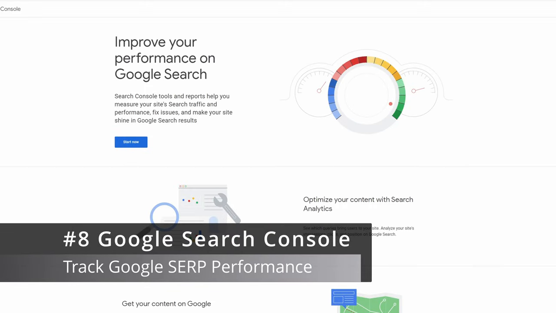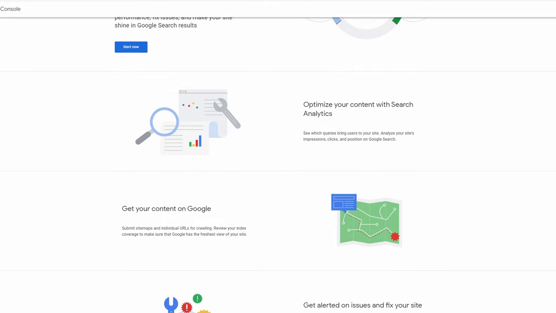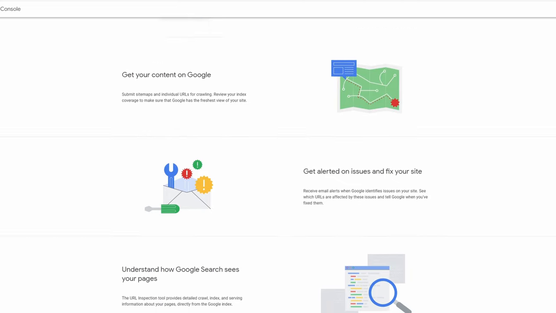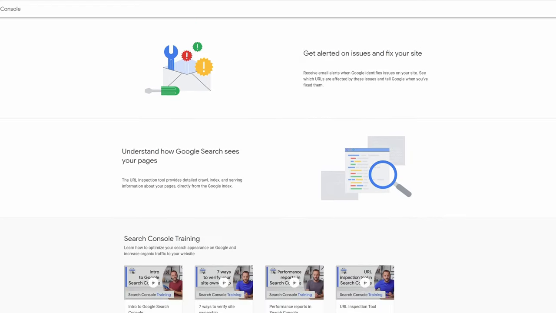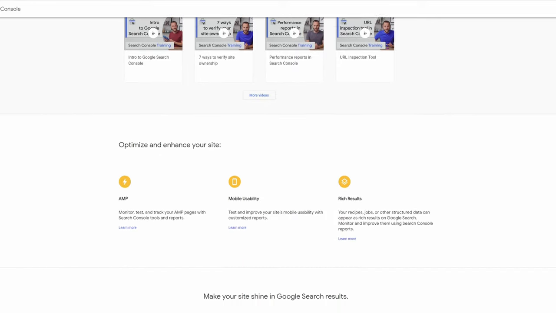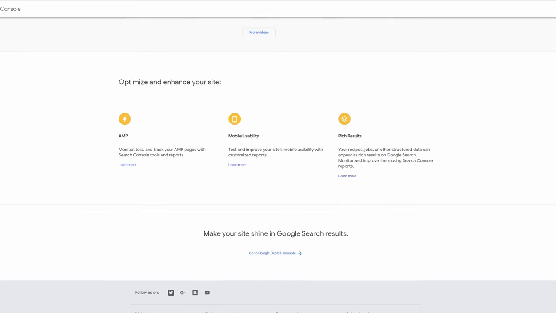Number 8, Google Search Console. Google Search Console is a free tool from Google that helps you improve your website's visibility in search results. It shows you how your pages perform on search engines, which keywords drive traffic, and other vital insights. With Google Search Console, you can optimize your blog for higher rankings and increase leads and sales.